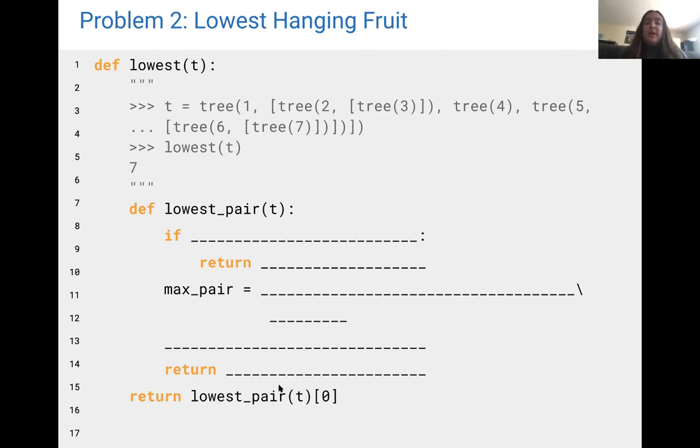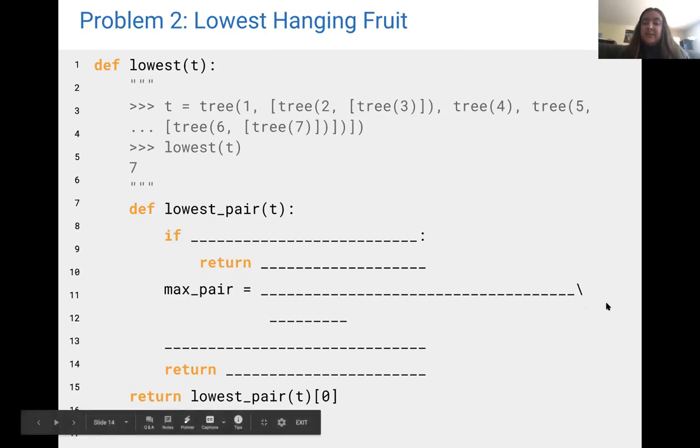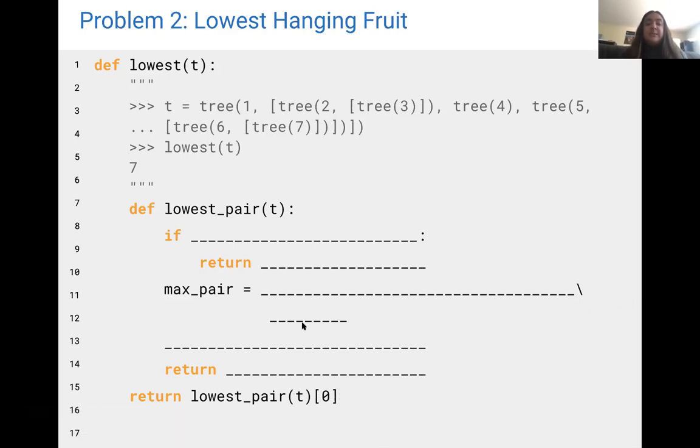So think about what other things we have that we're allowed to index into. Does anybody have any guesses? Okay, there's a guess from Ethan. It says we should return a list. Yes, if lowest pair T returns a list, then it's totally okay for us to index into it.